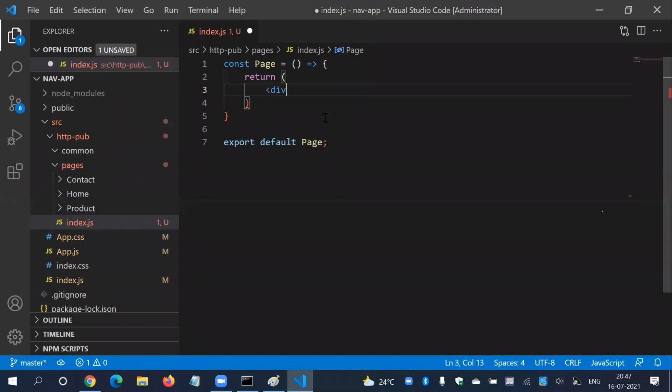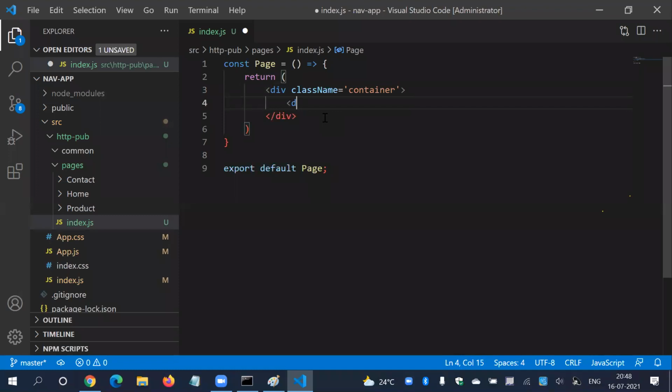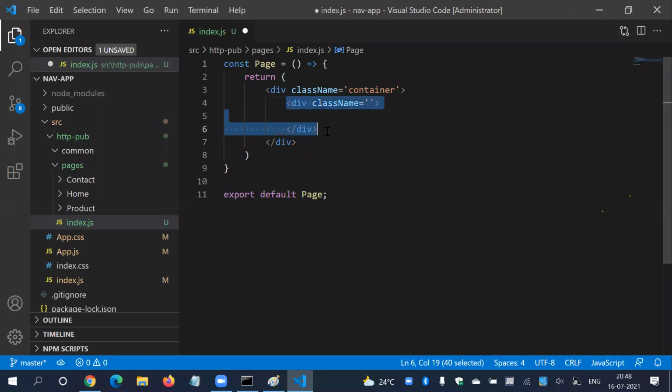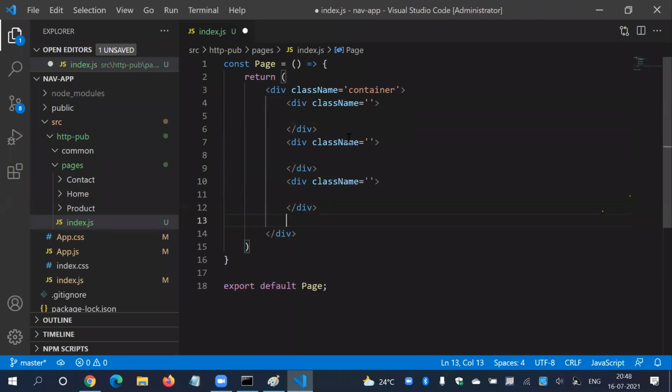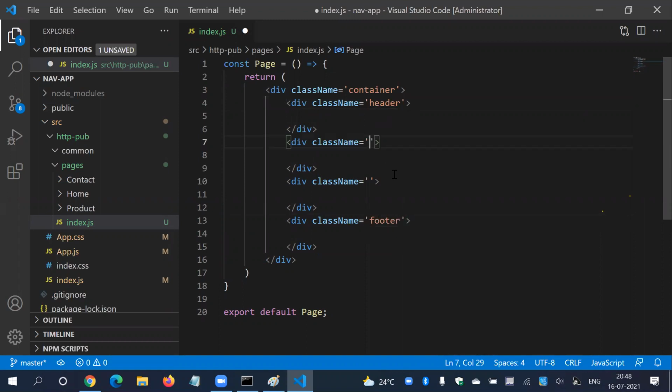So my first div is the parent div, which is going to hold the complete page. Let me say here, class name is equal to container. Okay, that page has a few parts. Let's say div, and class name is equal to something that I'm not sure what I'm going to give. 1, 2, 3, 4. So the first one is header, the last one is footer, the second one is menus, and the third one is content. Simple structure.